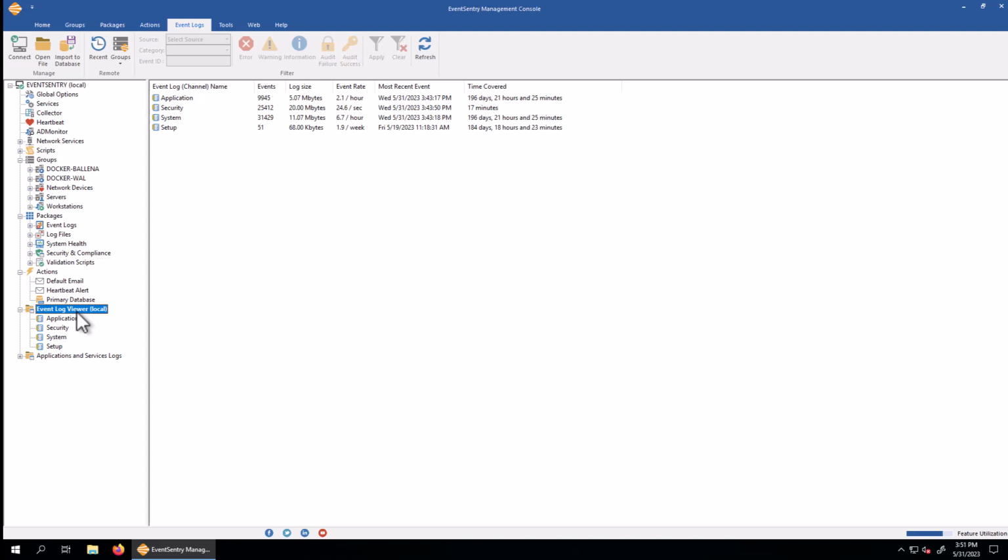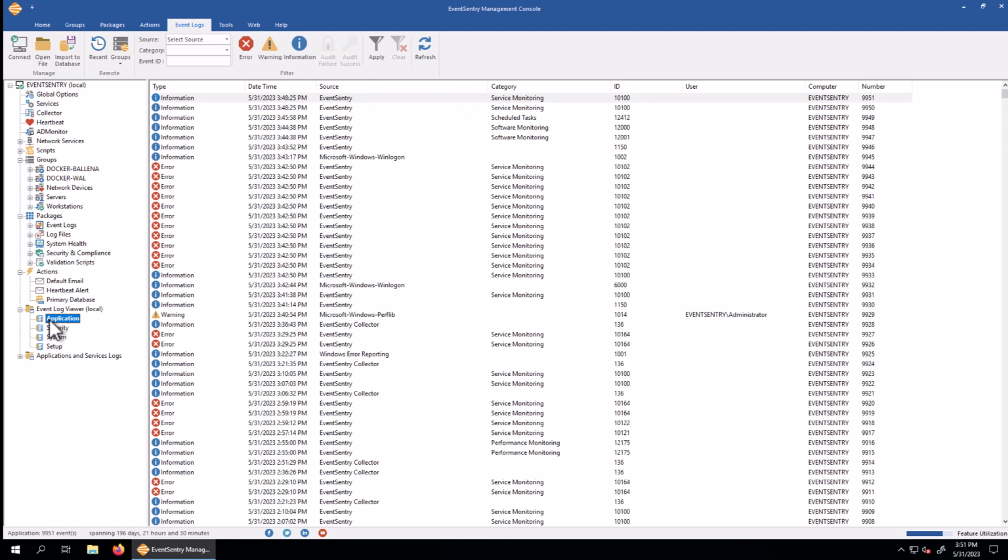Windows Event Viewer. Now, the Windows Event Viewer does offer some additional capabilities, so this is not designed to replace the Event Viewer, but just to give you quick access if you wanted to just take a brief look at the events on the computer where EventSentry is installed. But let's start and let's make our way down from the top.